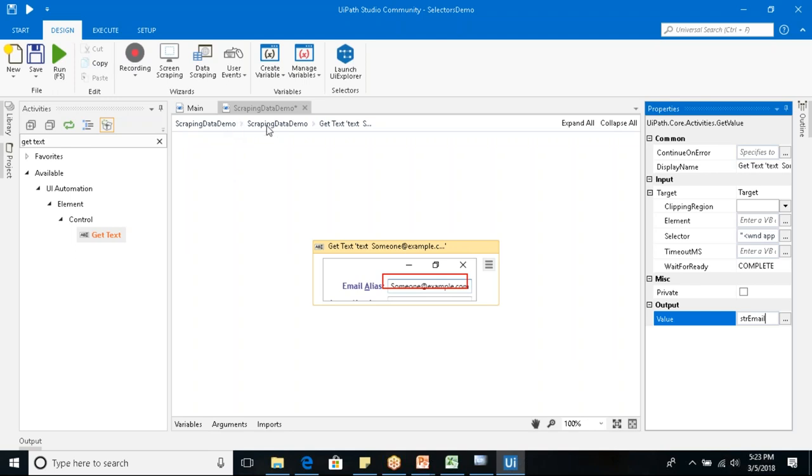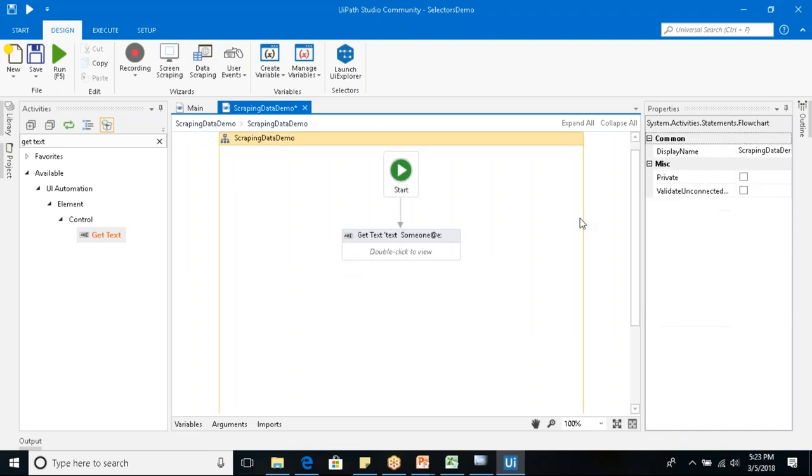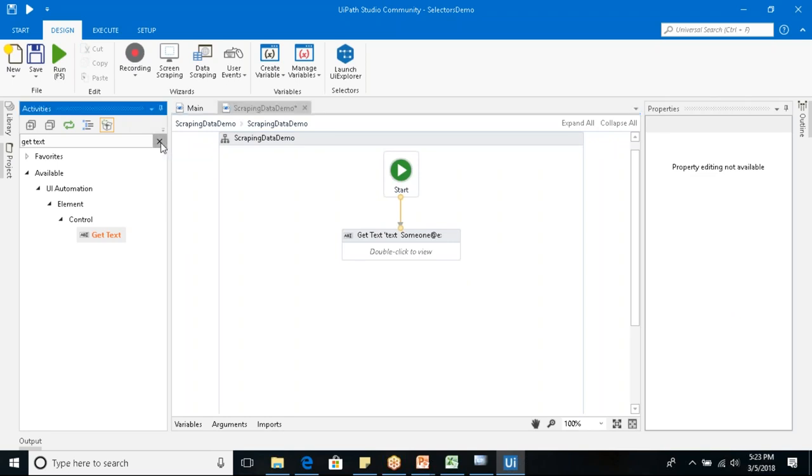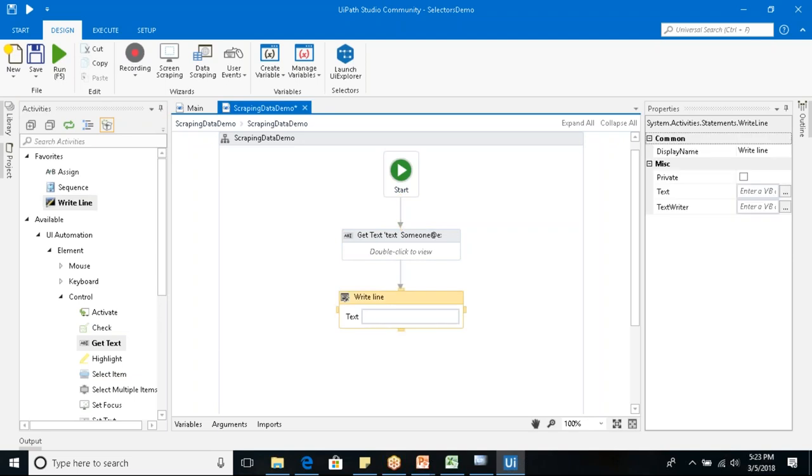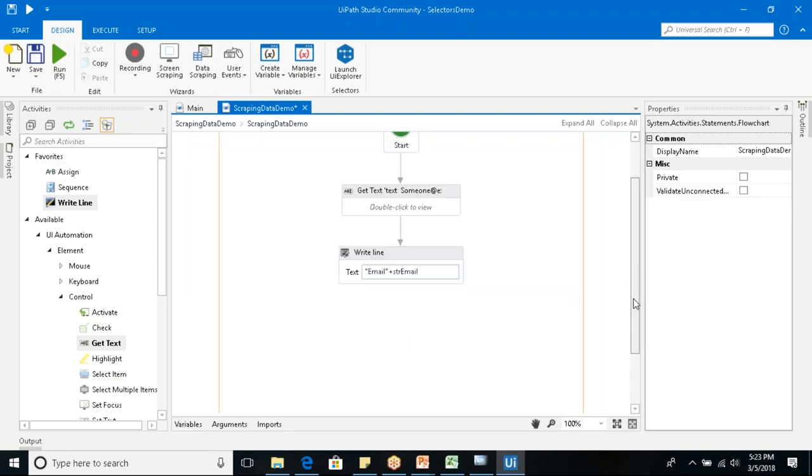Now come back to the previous, and I'm just closing this. I'm going to display this one. How are we going to display this? Email. Your email. By default it is a string, so I don't want to convert it to string again.